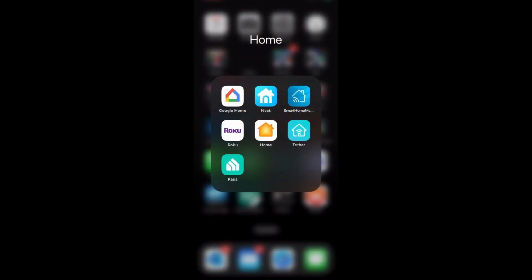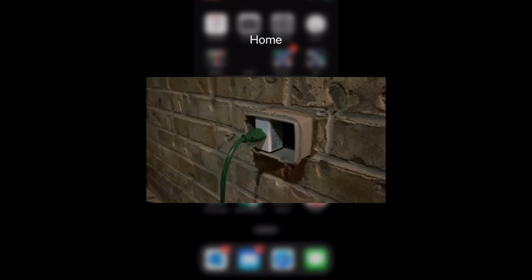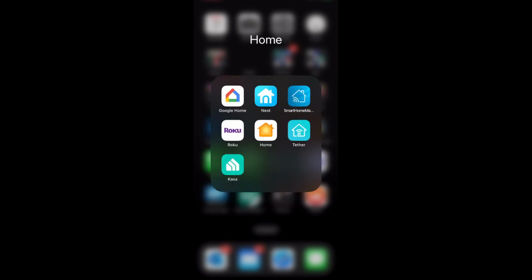Today I'm going to go step by step through how to create a daily routine for lights in your Google Home app. I'm going to be doing this with my Christmas lights that are plugged into a smart outlet, but you could do this with any smart switch that controls lights or smart light bulbs itself.